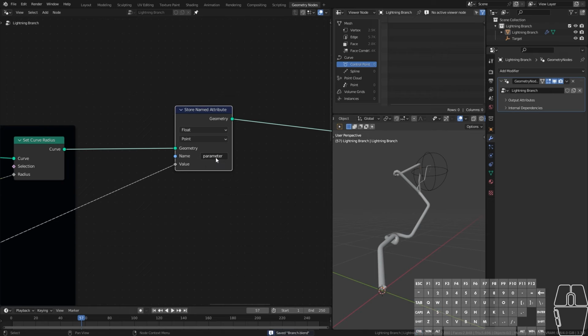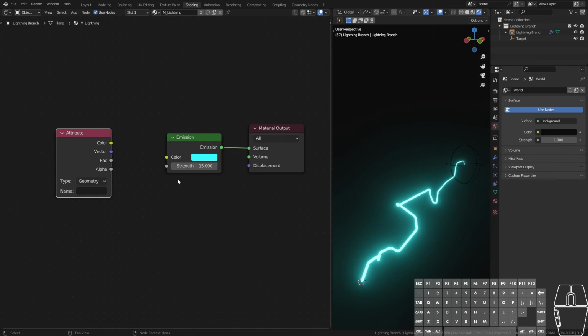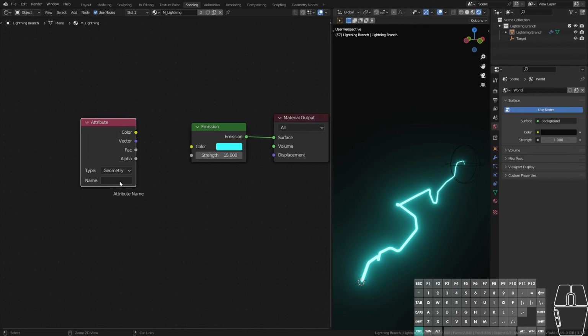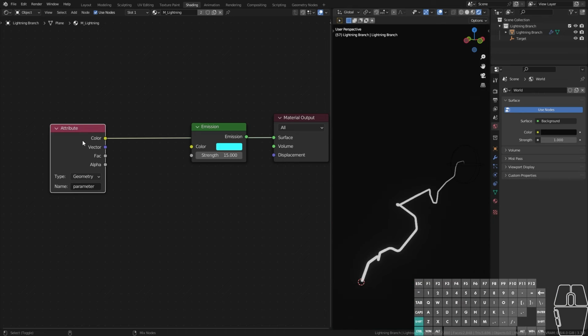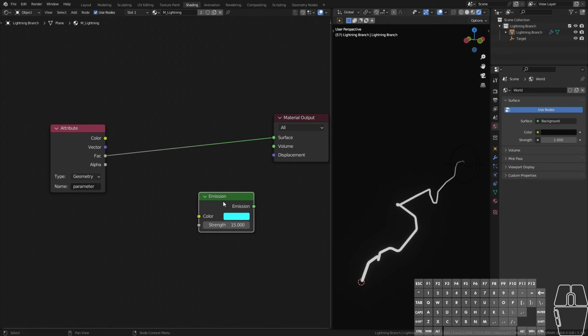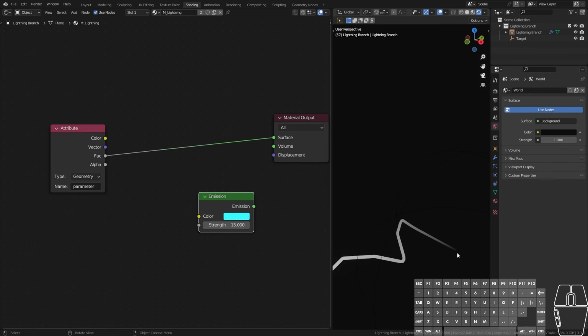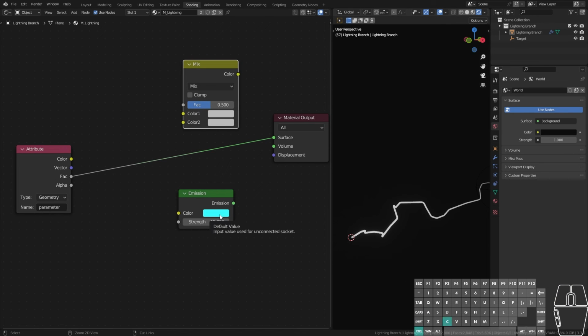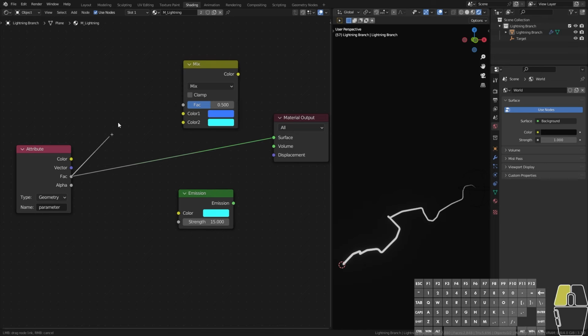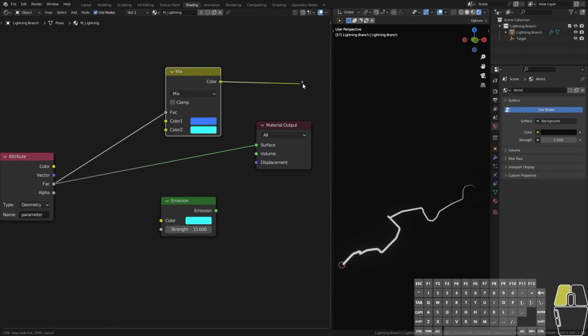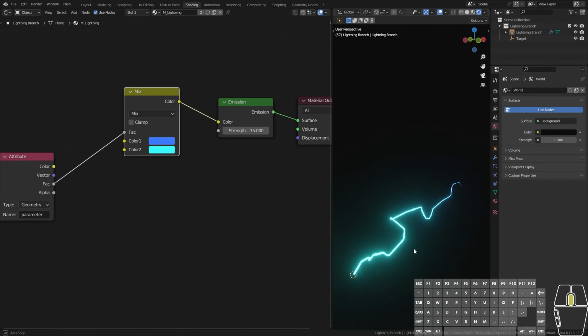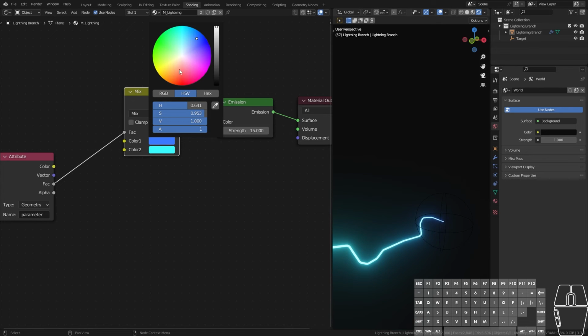I hover my cursor over the name and hit Ctrl C to copy the name. Now in the shader editor, we can just paste that name in our attribute node and hit Ctrl Shift click to get a viewer node. Now you can see we have our spline parameter data as a gradient, white at the start and black at the end. Now I use a color mix node and create two colors and use the attribute as the factor and use the output as our emission color. Look at that. You can change those colors to anything you like.